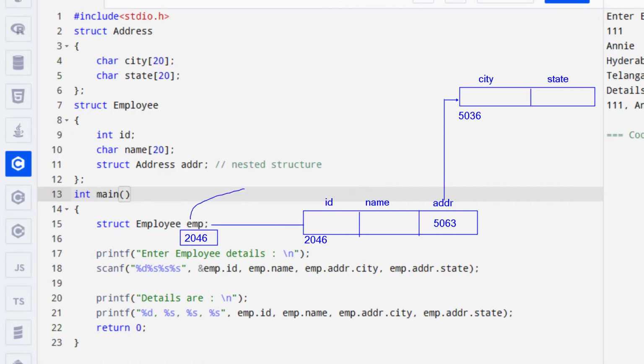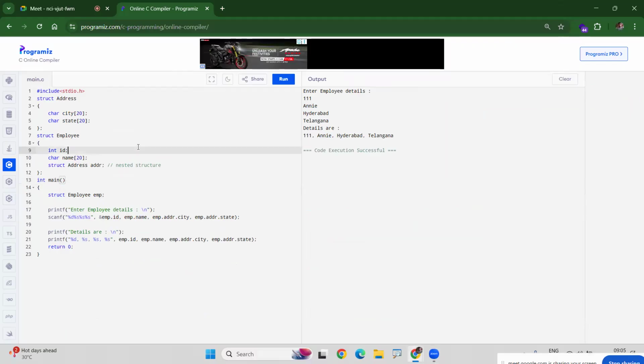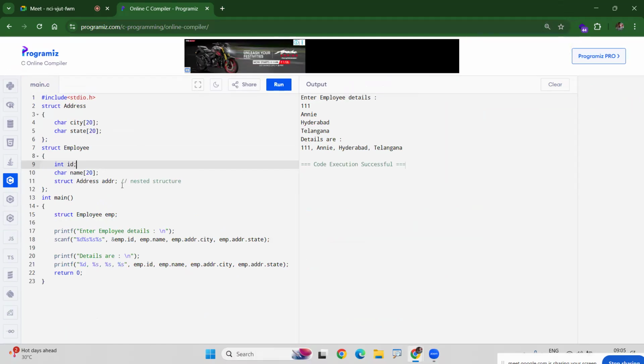So employee.id, employee.name, employee.address.city, employee.address.state. This is how the memory will be allocated and how we are accessing that information. This is the one. Hope you got it.